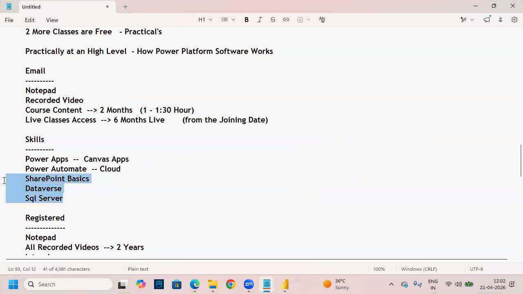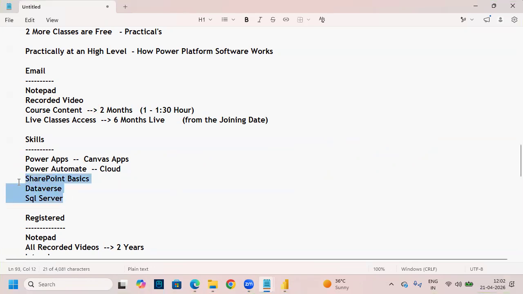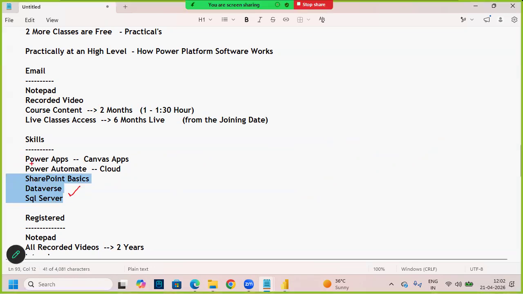Along with this, we'll discuss some database concepts. We'll discuss SharePoint concepts. We'll discuss Dataverse concepts, and also we'll discuss SQL concepts, guys. These are the different data sources which I'm going to use in the upcoming sessions, right?